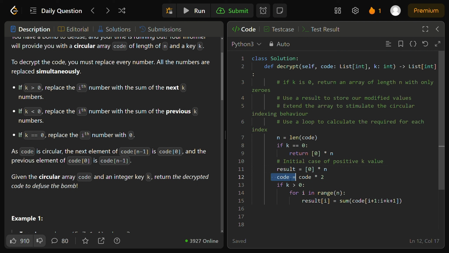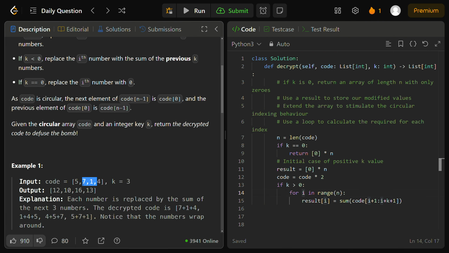And we have to double this code array by basically concatenating it with itself. We could also do code plus code. Doesn't really matter. I'm going to do code times 2 for somewhat better readability. But why are we concatenating code? Well, we're simply extending this code with itself. Why? Because that simplifies the circular indexing. We can directly access all the neighboring elements beyond the array's bounds, like we saw in example 1. We went out of bounds here, but we can access the next elements because we literally just extended it by concatenating it with itself.